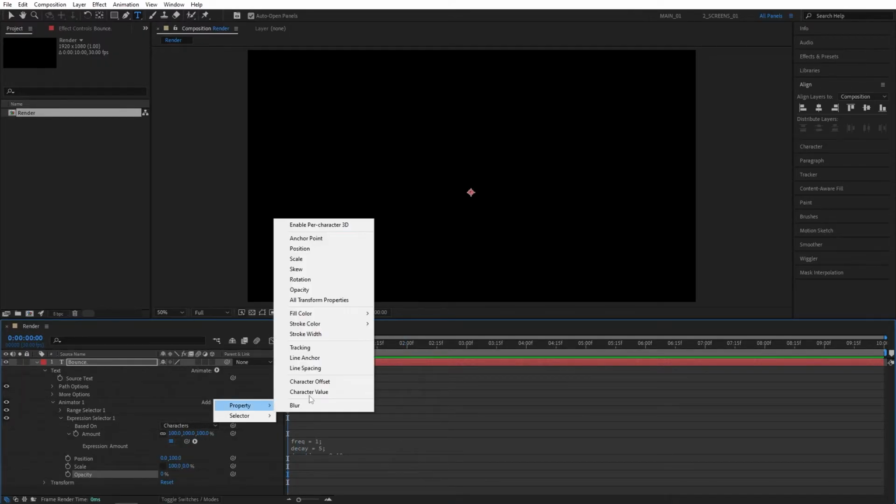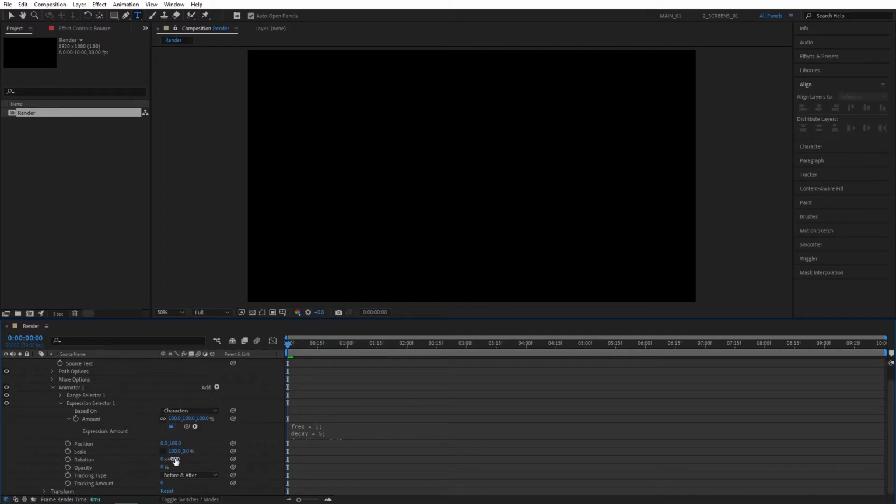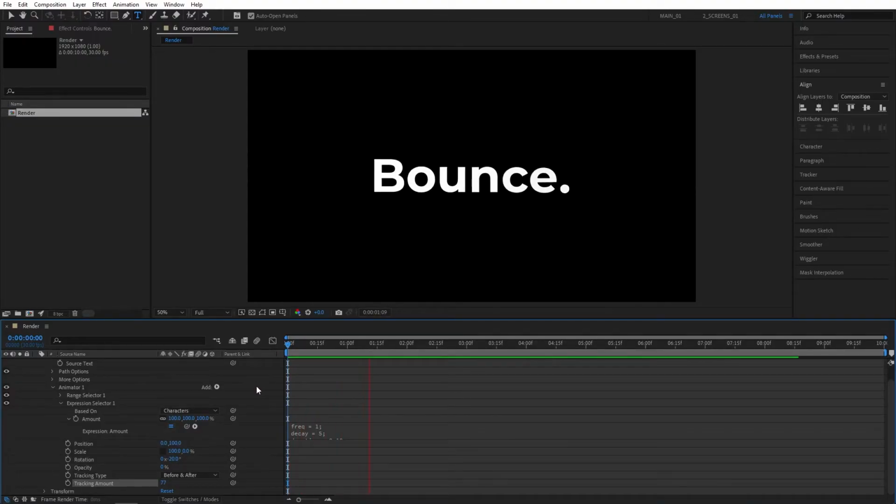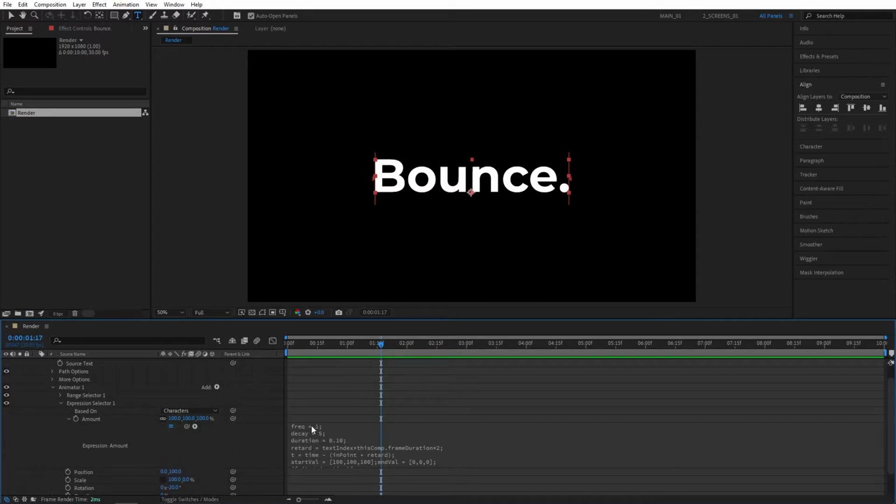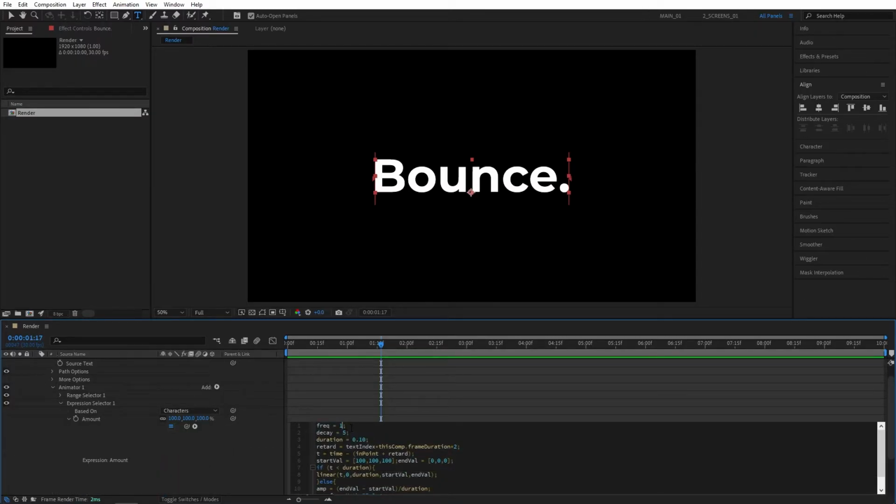You can also add more properties such as rotation and tracking that will give you even more different looks. The possibilities are pretty much endless, so feel free to play around with the settings on your own. You can also adjust the expression itself by changing the frequency and the decay. Frequency determines how frequent the overshoot animation is. You can think of it as a speed of the bounce, whereas decay determines how long these bounces last.